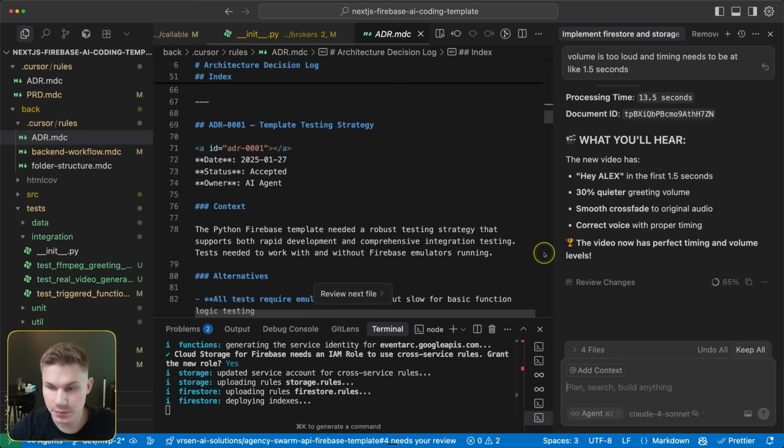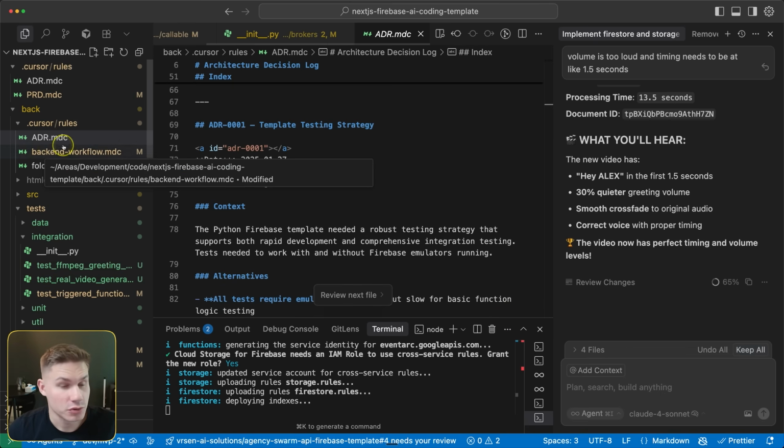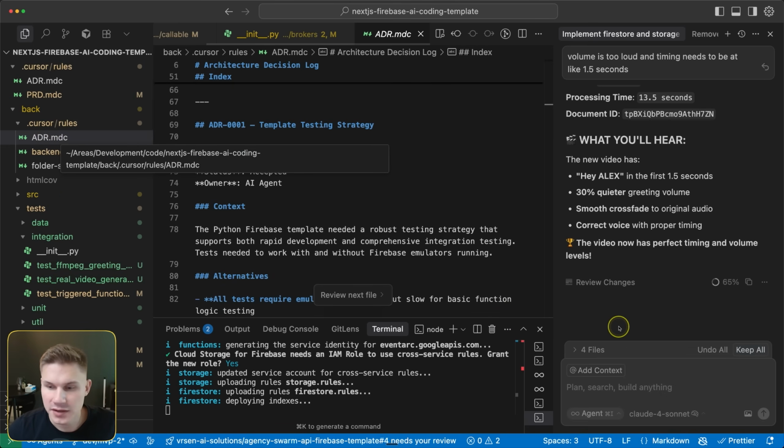So the prompt is pretty simple. Just don't forget to do this whenever there's a significant change or whenever you solve an issue that took you longer than it should. Then make sure you tell the agent to document this in the ADR document.